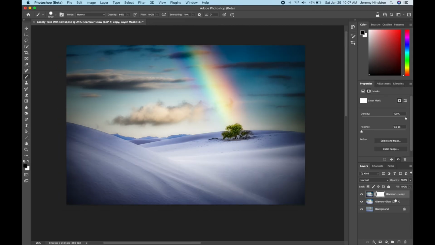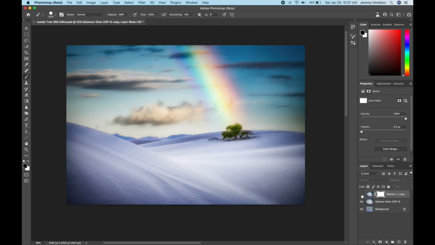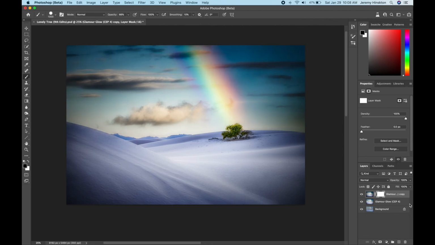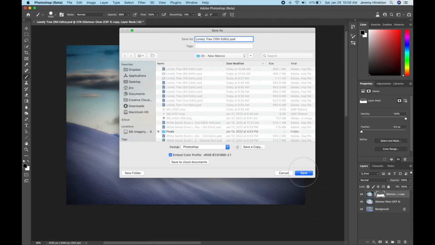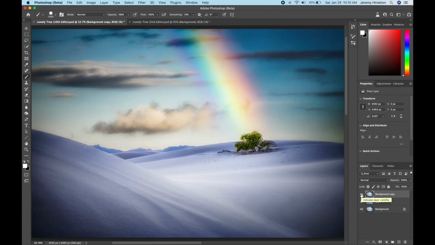Lastly, I think the vignette affected the sky just a little bit more than I wanted, so I'll add a layer mask to that layer and just brush the sky with an opacity of about 65%, just so I can still keep a little of the darkness but not have it be too much for my liking. Okay, and I am happy with that, and guess what's next? Time to save. And there you go, finished. We went from this to this.